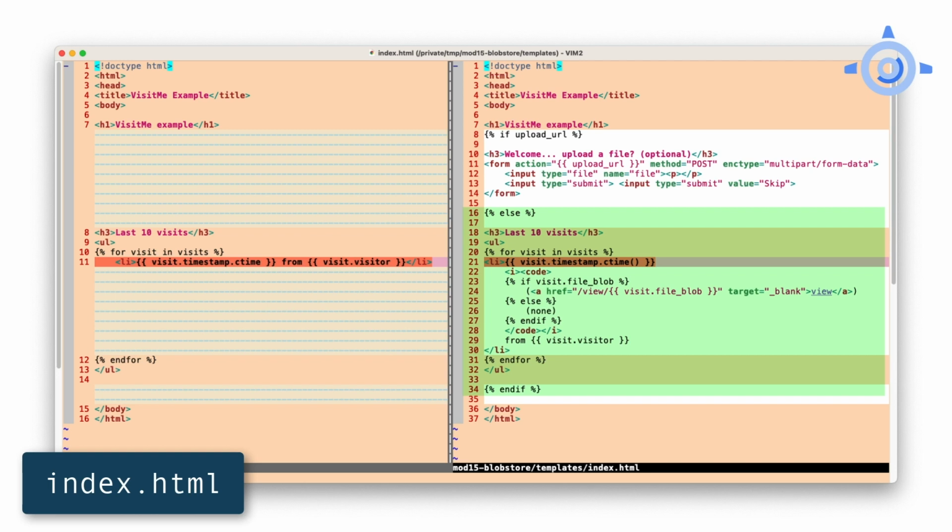The original part of the template rendering the most recent visits is updated to link to a visit artifact along with its blob key if present and none otherwise. Those are all the changes needed in the web template.